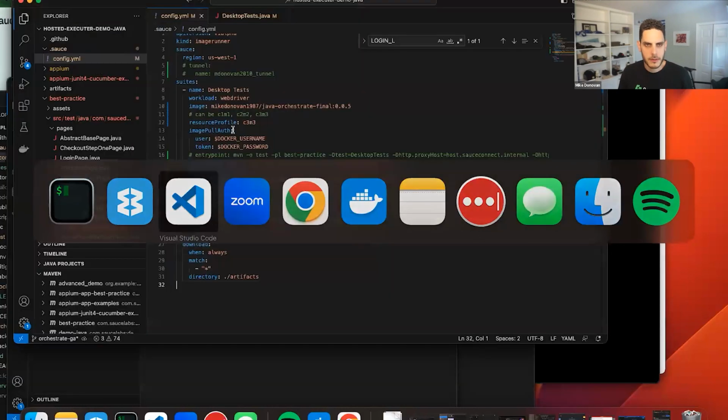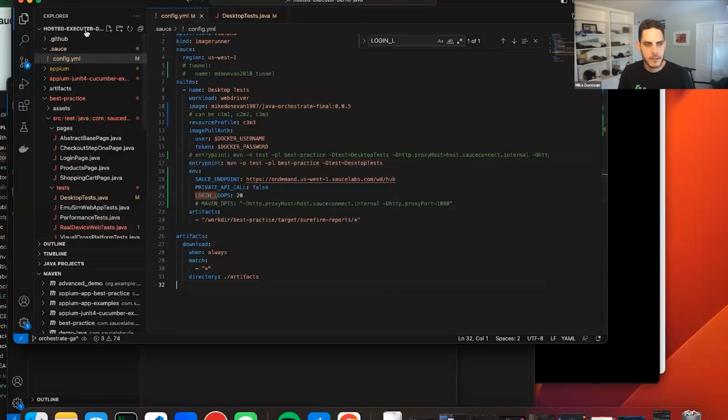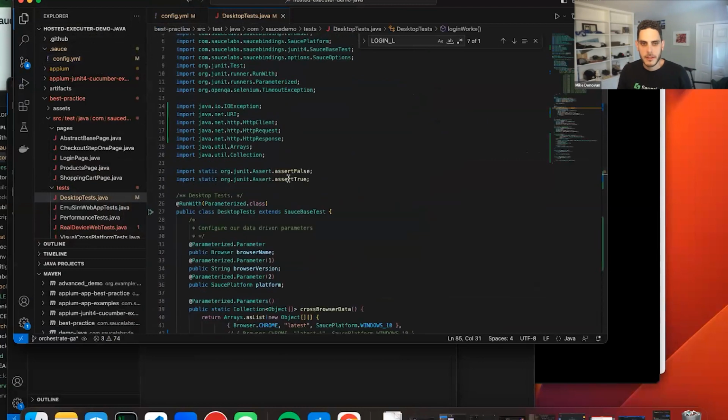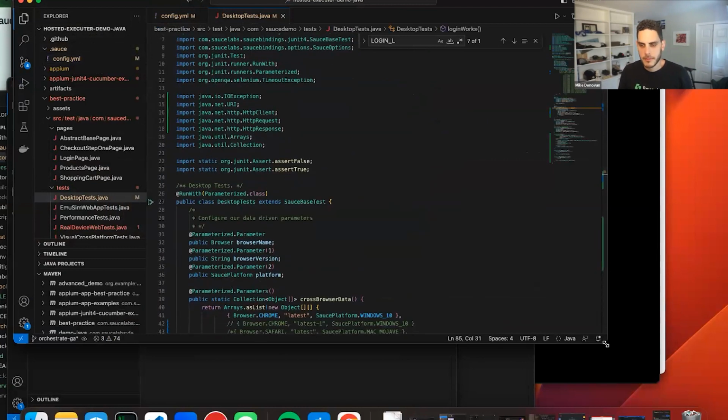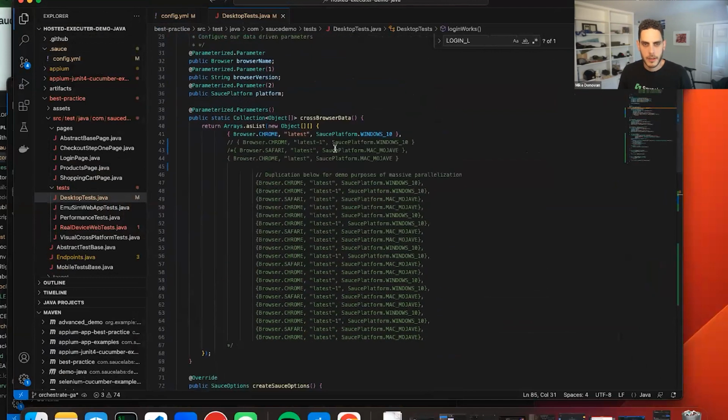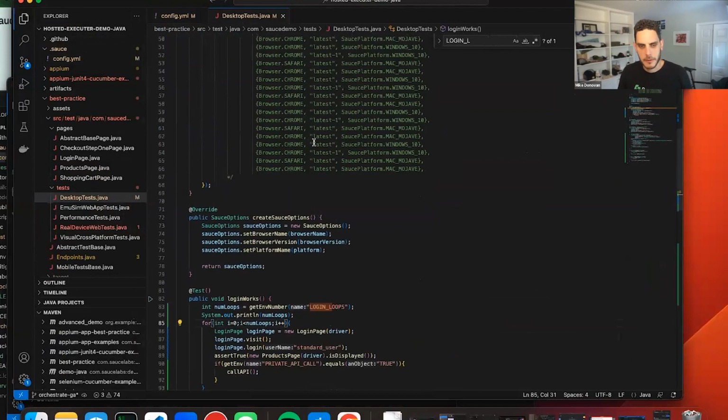So let's open up Visual Studio Code. This is the project I'm in. It's a demo Java project. The test I'm essentially running is a standard Selenium Java test that I'm sure most of you are very familiar with. I'm running it just in one Windows 10 Chrome.